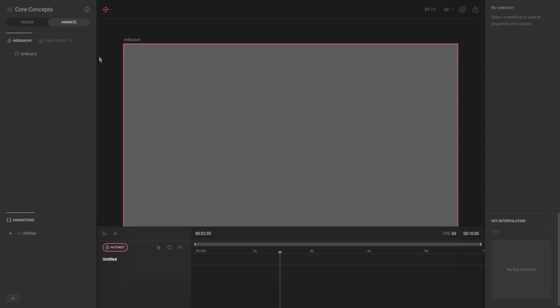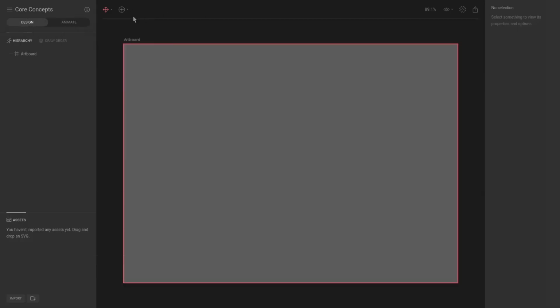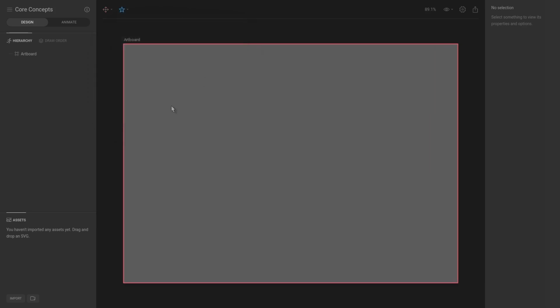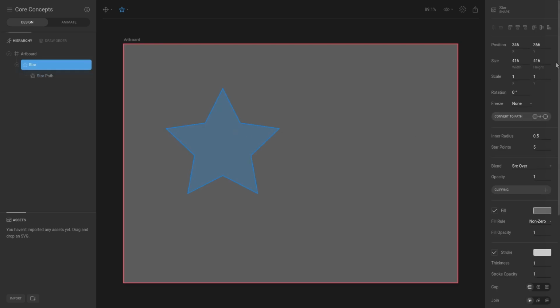If we go back to design mode, you can see that we have transform tools and create tools within the toolbar. If we select create tools, we can create different shapes. As an example, let's create a star. We drag the star on the stage and then select the star. To the right, you will see there is an inspector with different attributes to define the shape of the star.